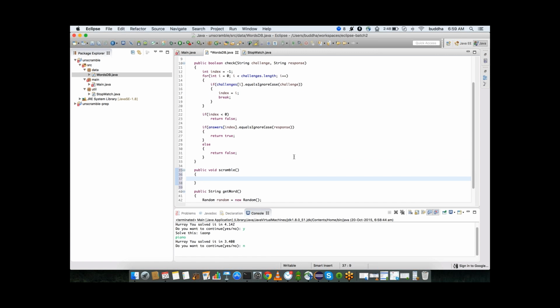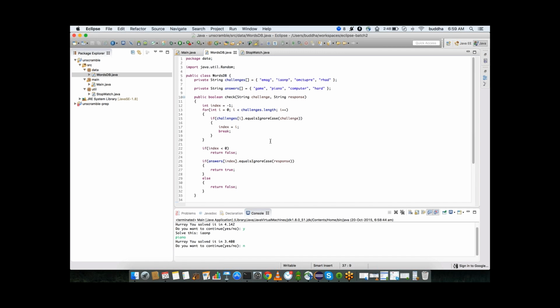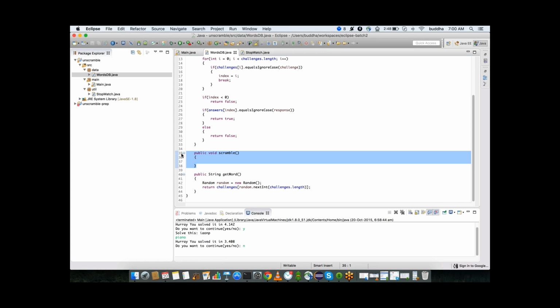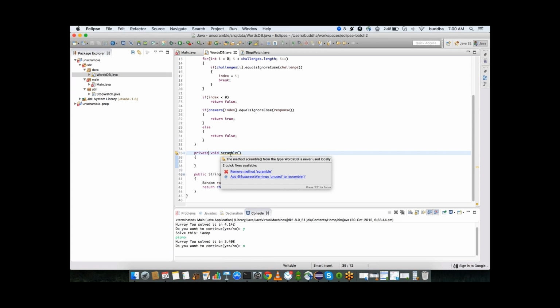But imagine trying to do the same thing for every word every time the user wants to continue. It is time consuming, right? It's not a good thing to do. Alternatively, let's not make this public. Let's imagine this should scramble only a single word. It should take an index, and the word at that particular index should be scrambled. The challenge at that index should be scrambled.